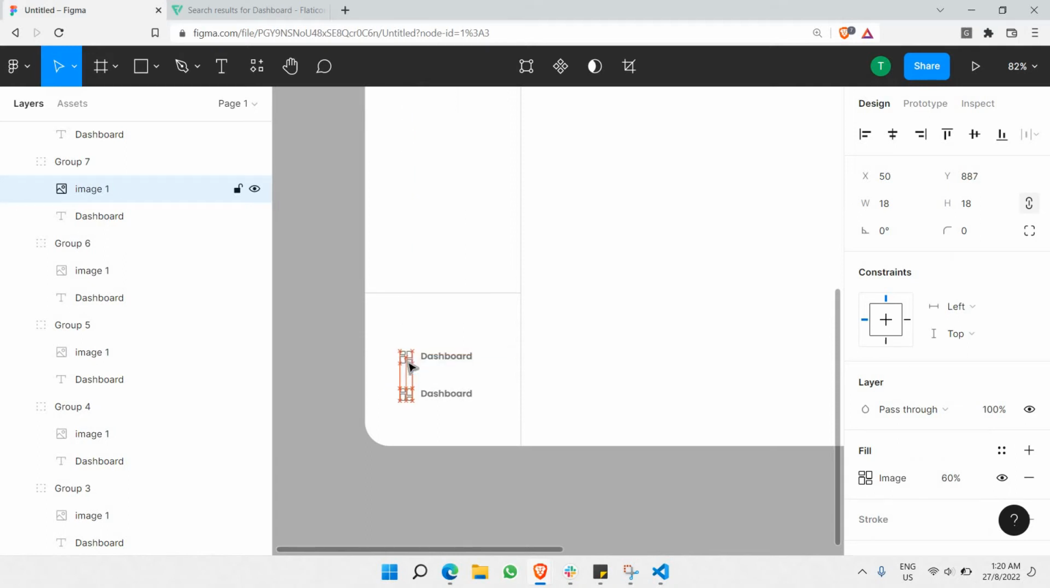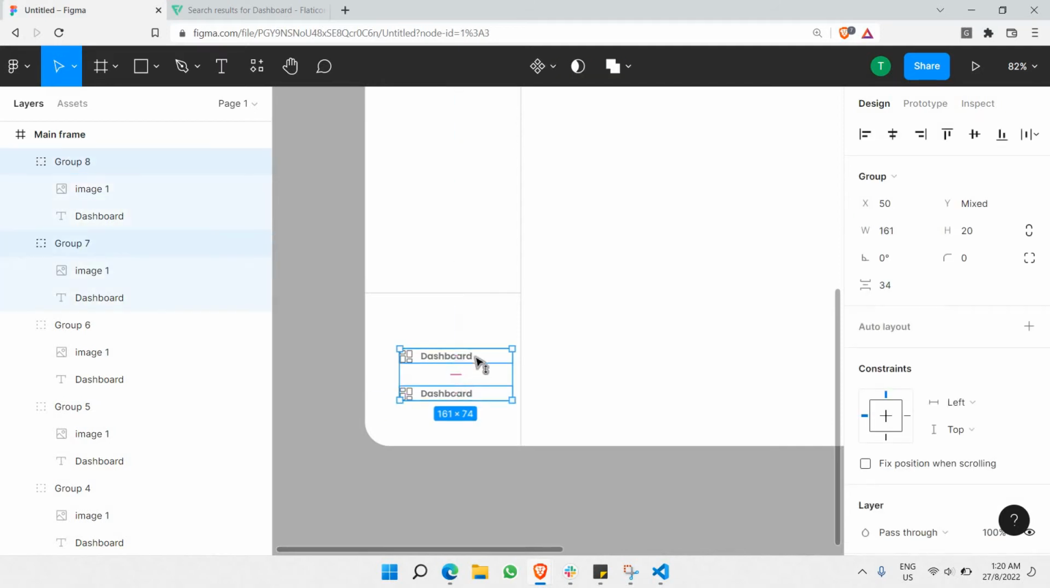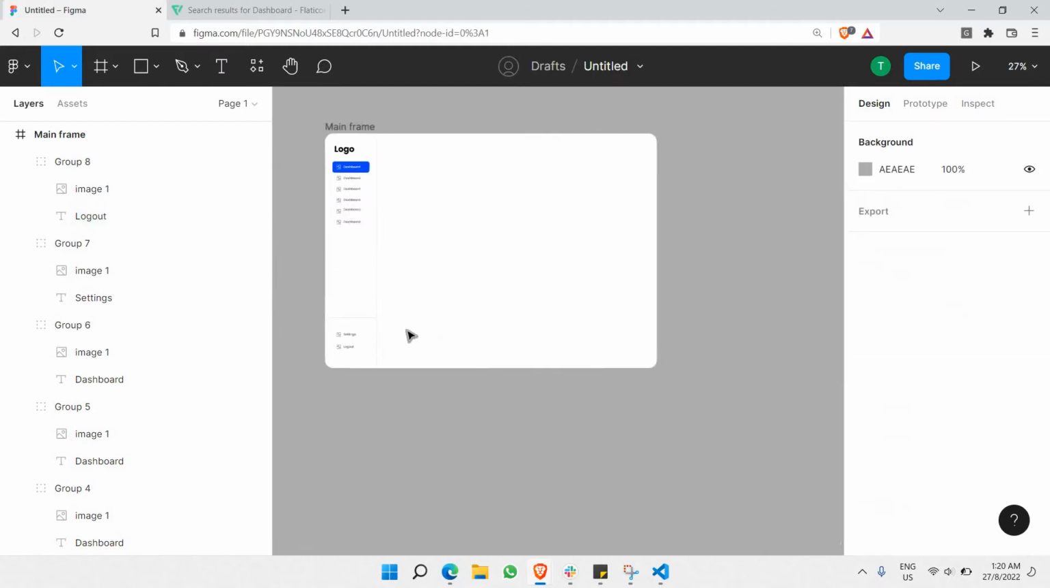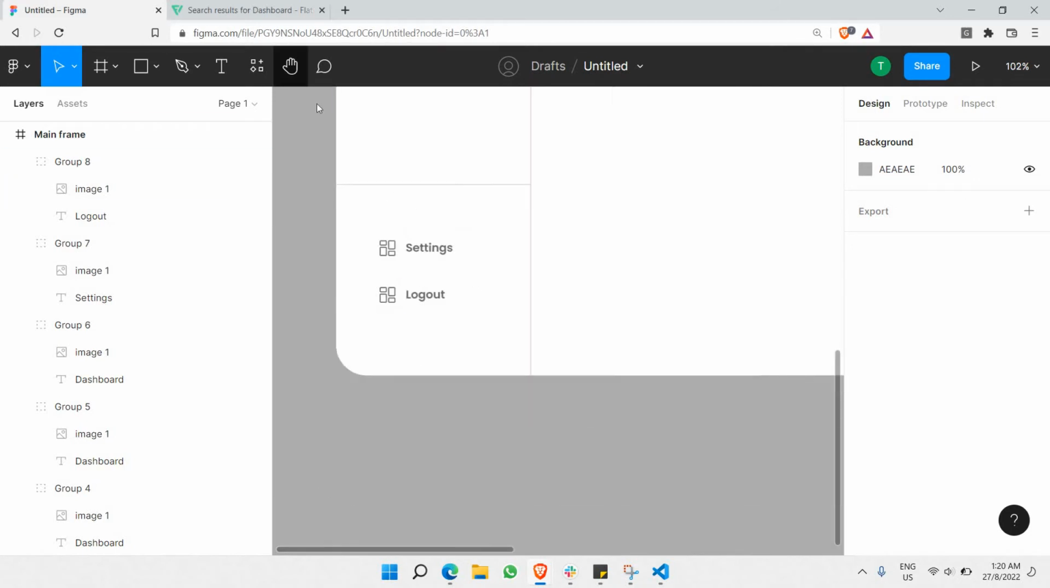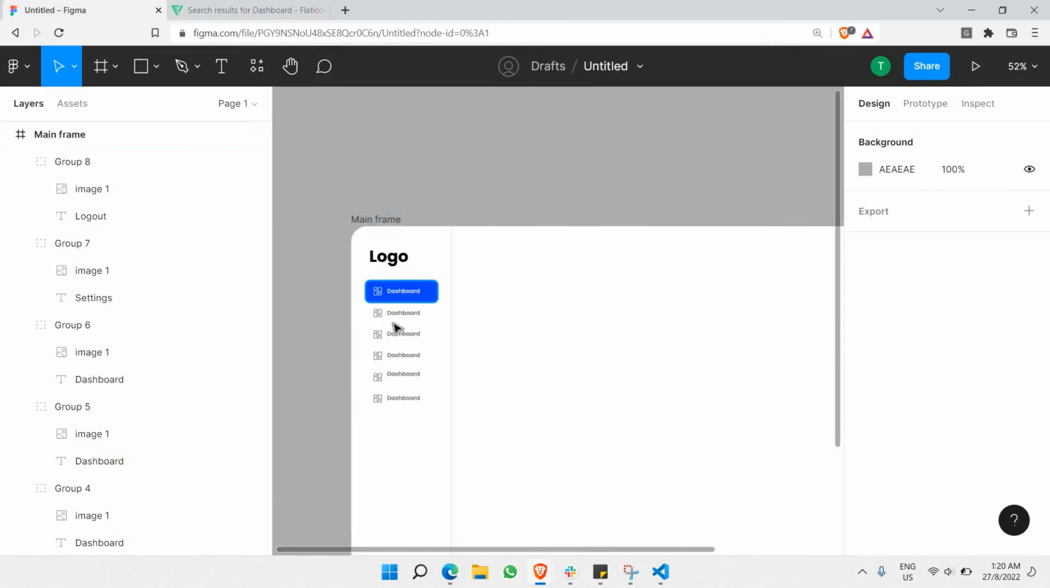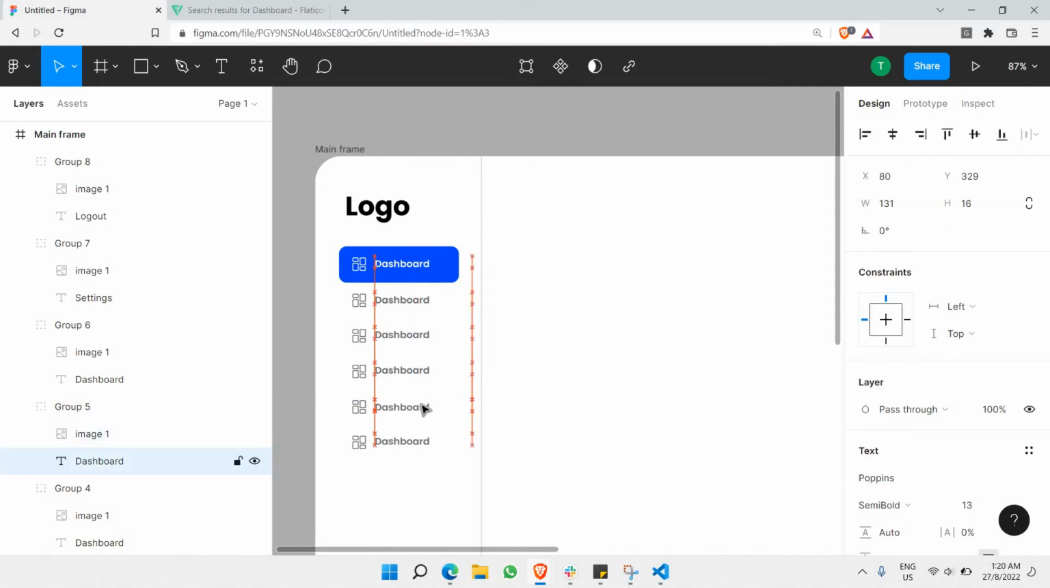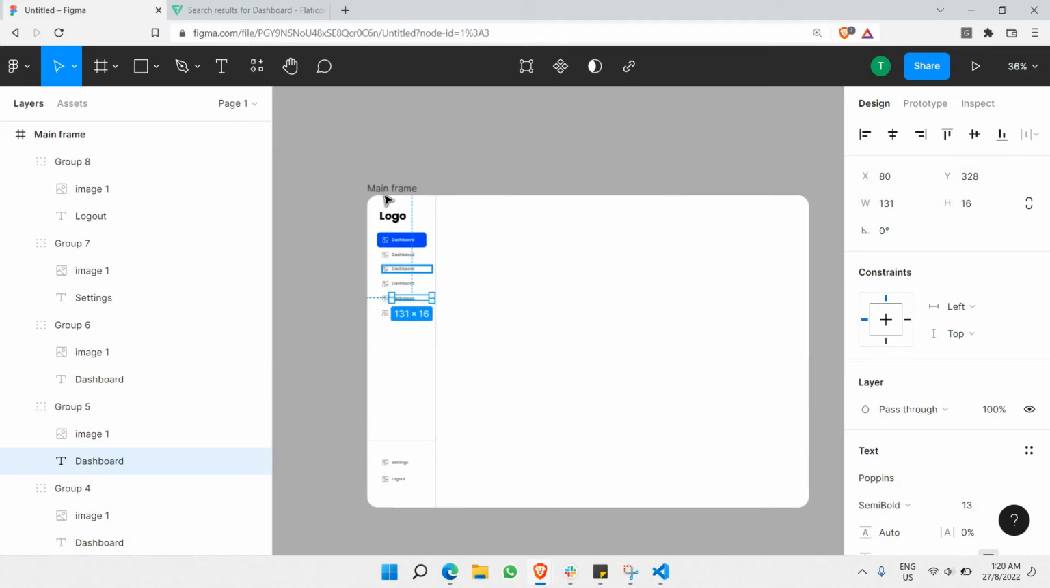Just make it center. Okay, in this case, we can replace it with settings, and this one should be log out. Okay, there you go. So we can replace all these icons manually, and find the most appropriate icons that suit the menu names. We can do that later. So basically we are done with our left hand side menu.